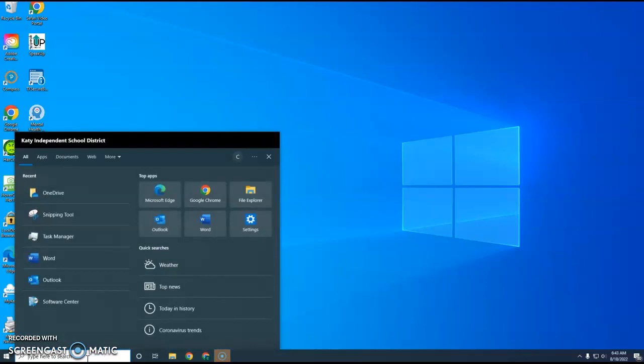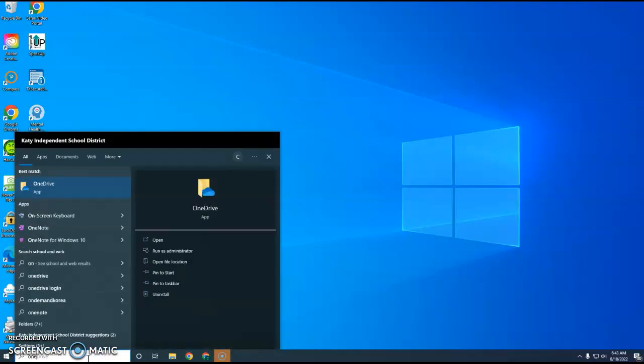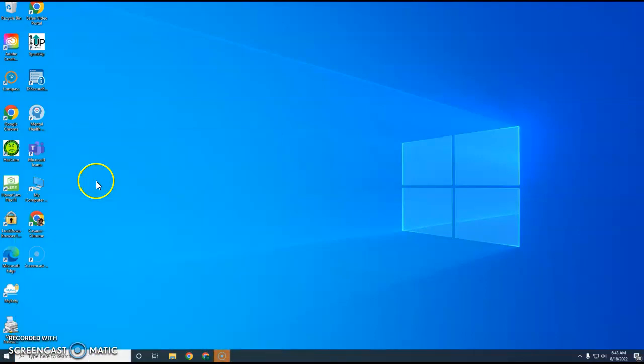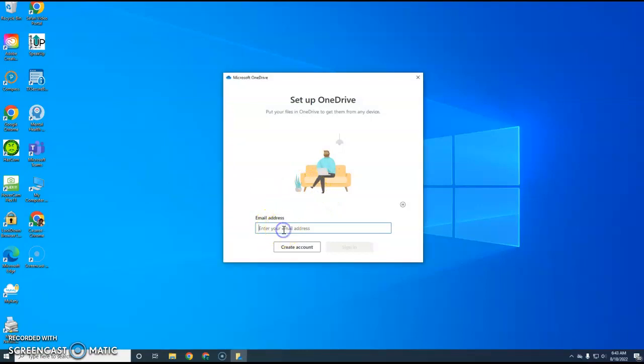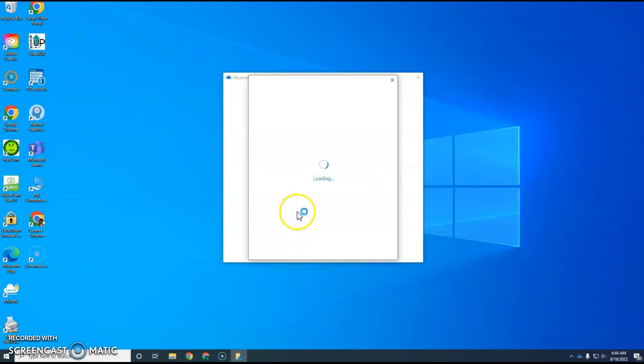So we're going to first go here and we're going to look for OneDrive, O-N-E, OneDrive at, and it's going to ask you to sign in. Sign in is easy. It's your email address at kdstudents.kdisd.org. Mine is there, and you sign in.